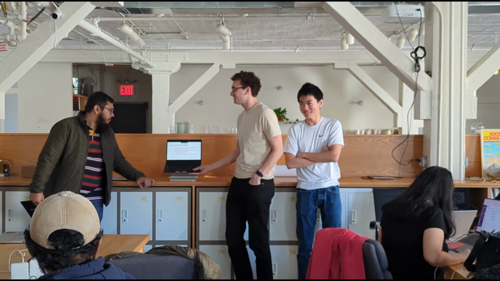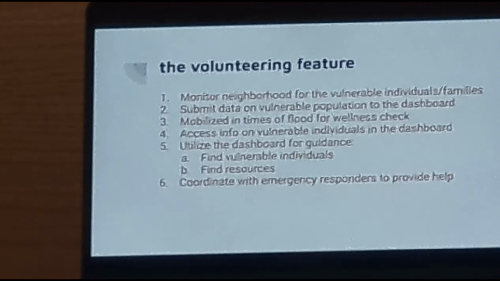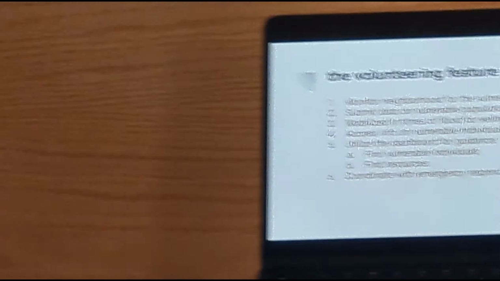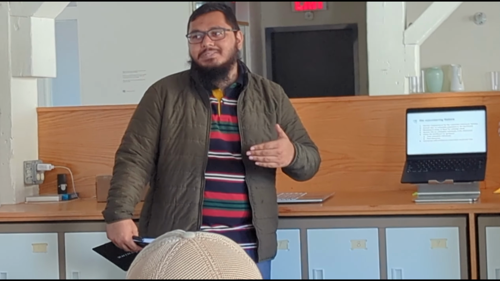As with the tree data, that's the main feature we wanted to highlight. Just as we would mobilize volunteers to take a tree census, we're thinking of doing a similar thing for flood-vulnerable individuals. The way we envision this dashboard, individuals who want to volunteer or help the community can go out and report data on individuals who might need help in times of evacuation or emergency. That could be anyone from the elderly to anyone with a disability or accessibility issue. They can submit this data to our dashboard, which hopefully is not publicly accessible, only to the people we give access to in times of emergency.